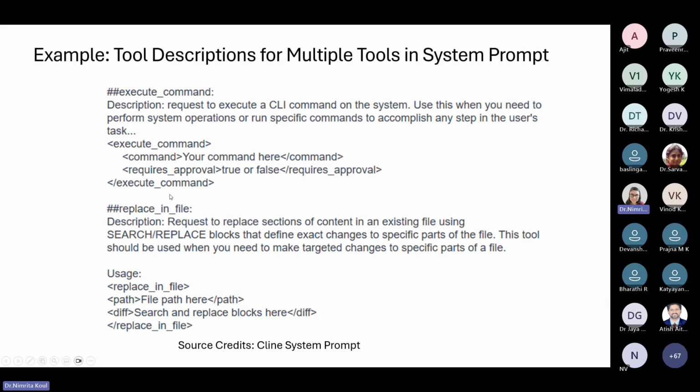Here is how it is defined, right? In the XML tag, execute command, then the command it needs to execute, close the tag, then whether this command needs admin approval, yes or no, and close the command.